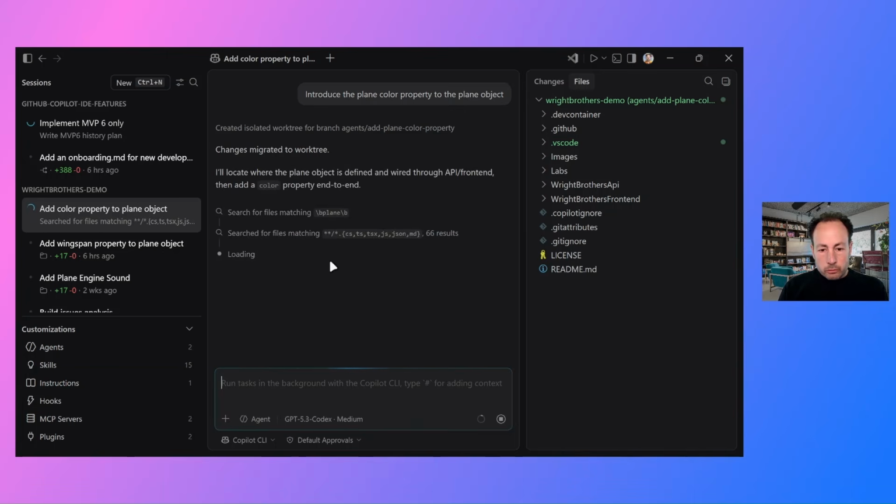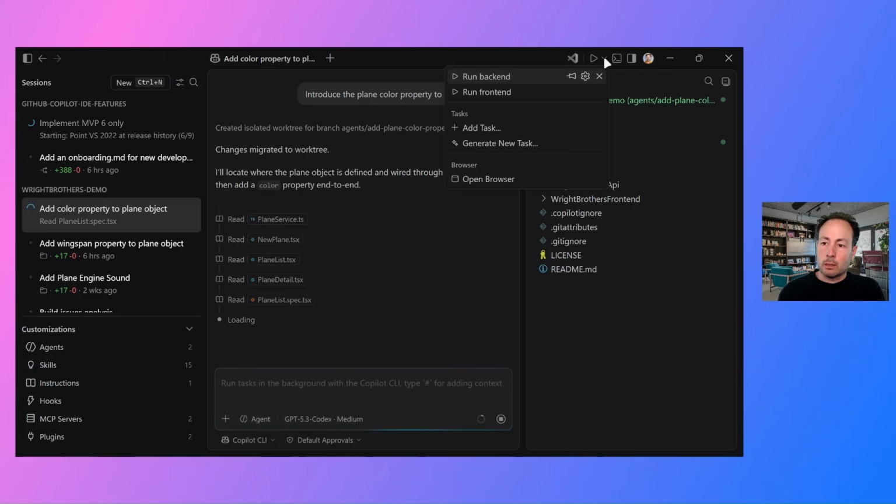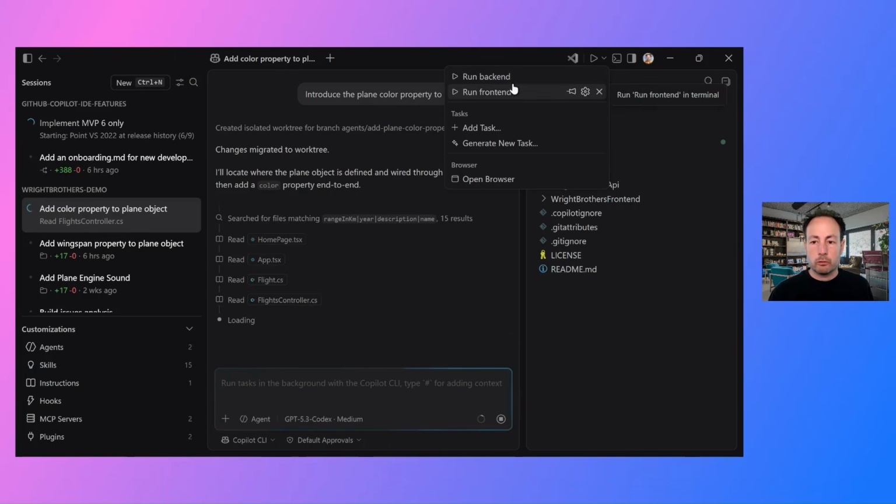Yeah, let's wait for it to finish implementing this feature, and then I want to show you something else. I can already introduce it. So here at the top hand side we have the tasks menu. Well, it's a button and a menu. You can expand this, and you see that I have 2 tasks configured to run the front end and the back end to be able to verify the implementation.